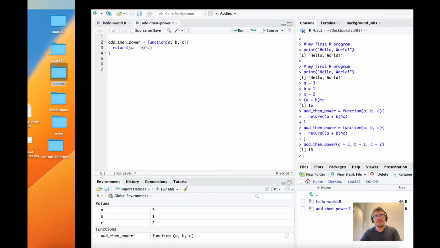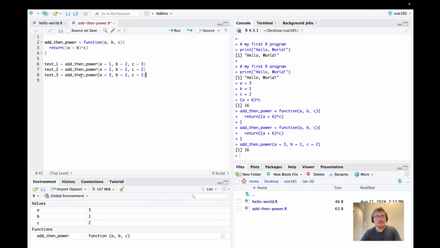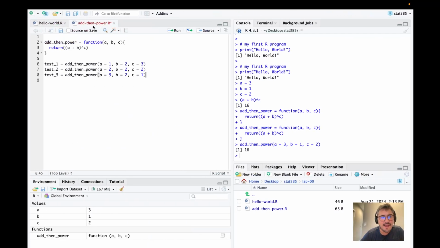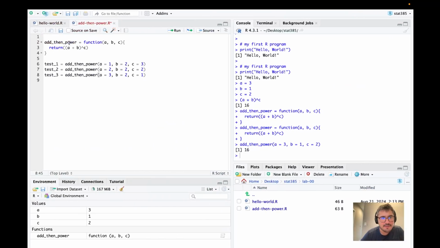Now what's the second part of this? In addition to writing the function, add the following lines, run the test cases. Okay, there we go, copy those. So the instruction, you gotta be very precise with these instructions. So that's why I'm spending a lot of time going over it. Write all requested code in R script and add then power. Did that. We have the function, add then power. Slightly different naming convention, that's why we gotta be careful.